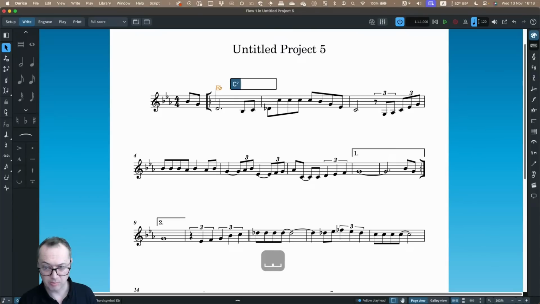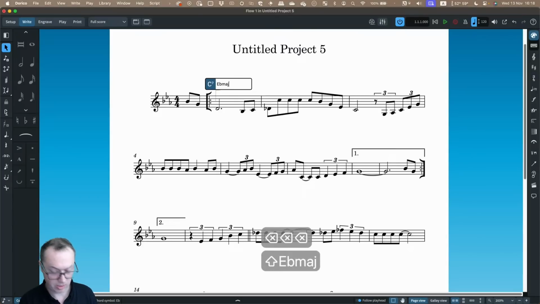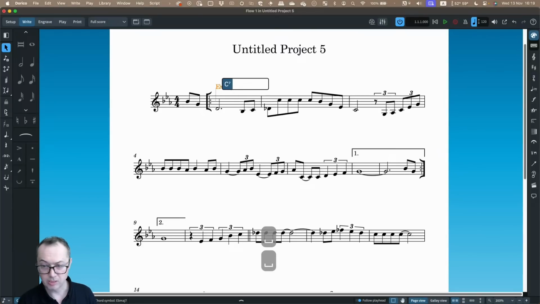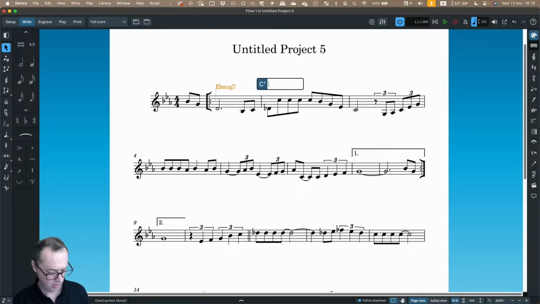And when you press the space bar, I forgot the 7. Sorry, E flat major 7. And when I press the space bar, it's moving on to the next beat. There are other options that you can set as to where it's moving to, so I'll show you those in a second. But at the moment, the default is it's moving to the next beat. So I just press the space bar a few times, and now I can press B flat minor 7.